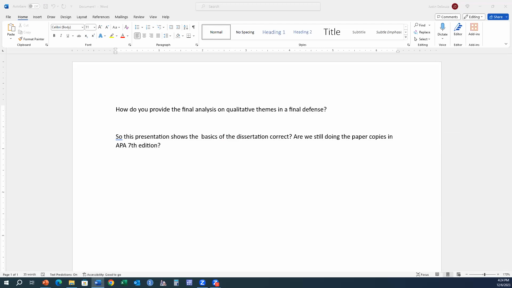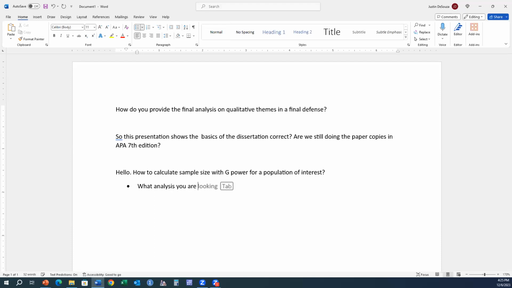We have any other questions? All right, so we have a question here. How do you calculate sample size with G*Power for a population of interest? There's a lot of moving parts there. So you need to know what analysis you're running. And you need to know the effect size, you need to know the power and the alpha level.